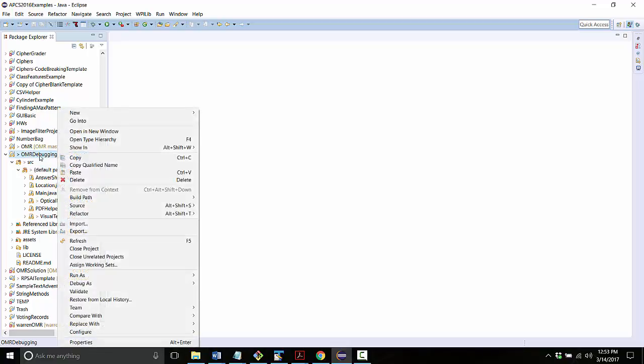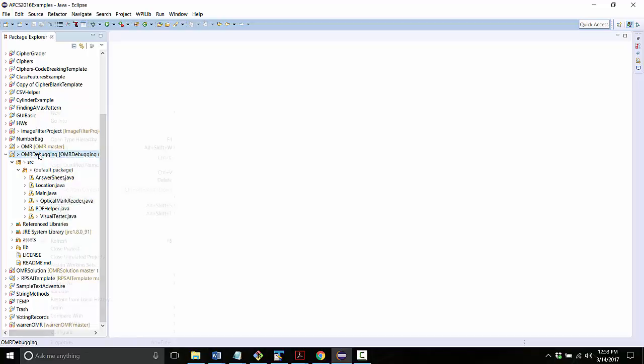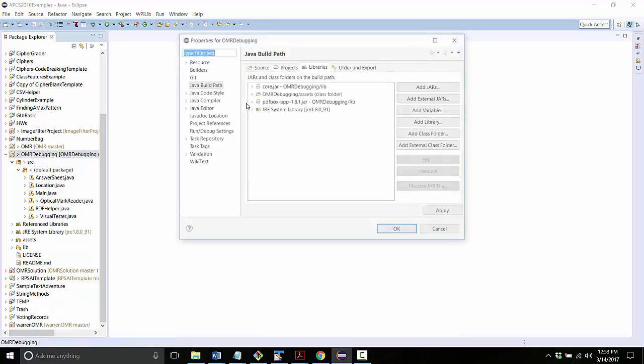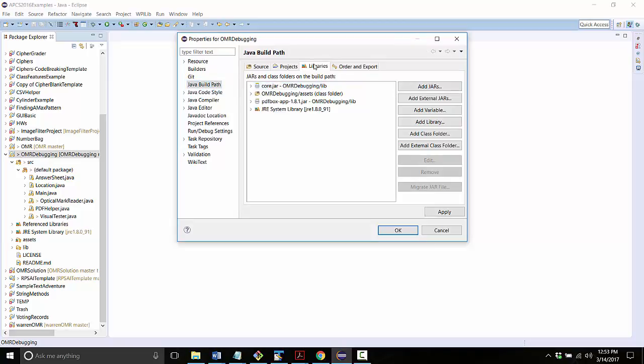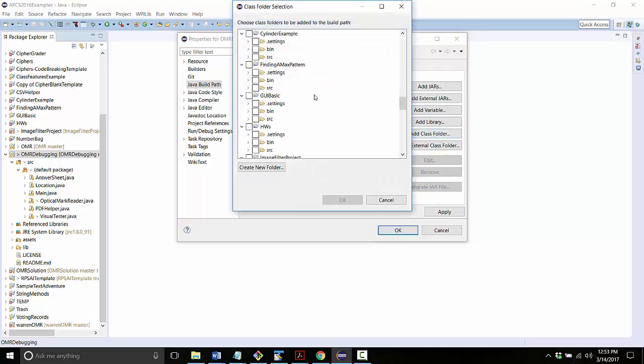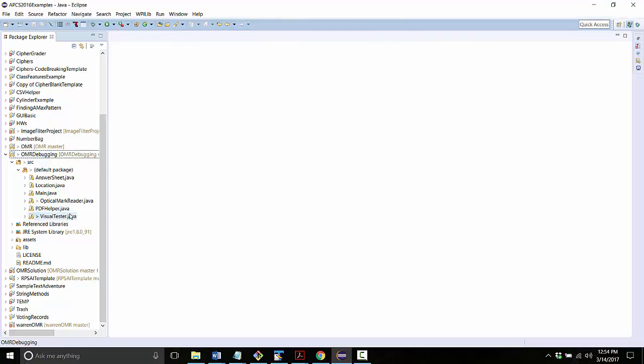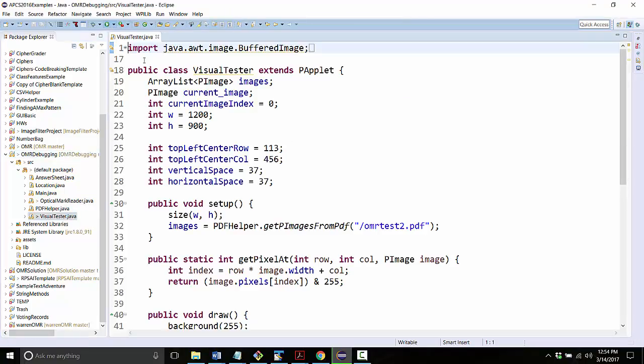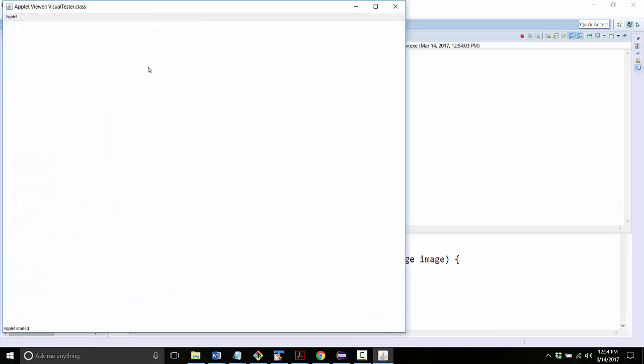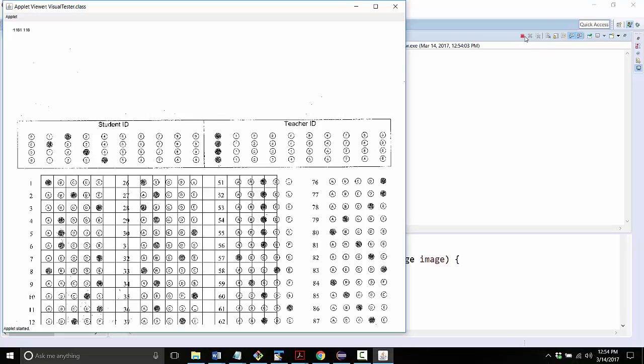Let's do the first step together where we include the assets folder. You'll right-click, go to Properties, Java Build Path, Libraries tab. My assets folder is already here, but yours will look like this. Then you click Add Class Folder, and scroll down to whatever you named your repository. Mine's called OMR Debugging, and so then there's the assets folder. If that's worked, you should be able to run the visual tester. And there it is. Okay, but let's not start there.